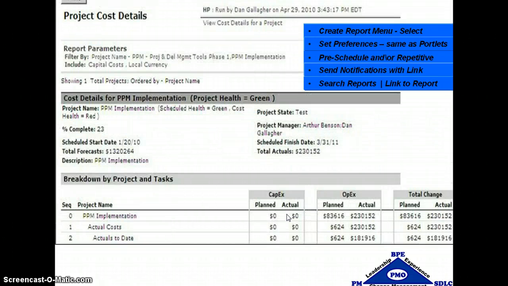This project cost detail report sample reflects the capital operating expense and total expenditures by project level as reflected in the project financial summary. In the heading of the report, the parameters are listed that were applied for this particular version.